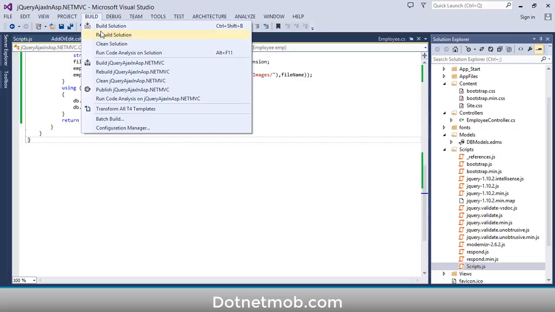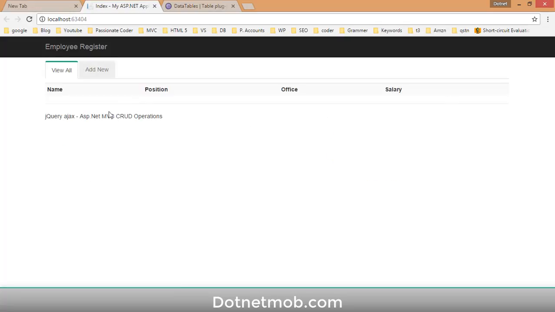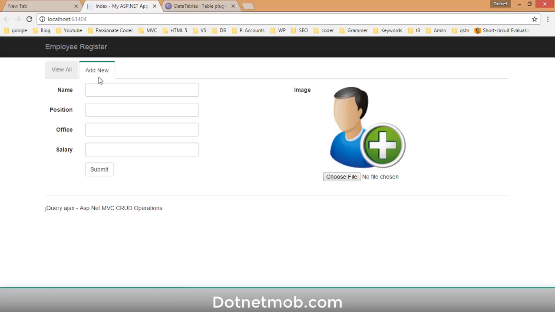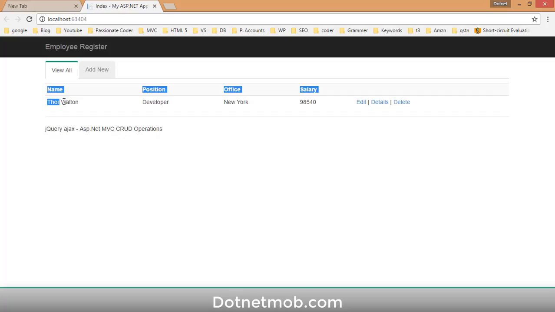Now build this solution. Reload this page. Here you can see that the employee list is empty. Now I'm going to add a new record here. Now I'm going to submit this form. For that, you can click on the submit button here. The form is submitted. Now let me check the view all tab. You can see the newly added record photo. So it is working. So here we have implemented the Ajax post operation in an ASP.NET MVC application.